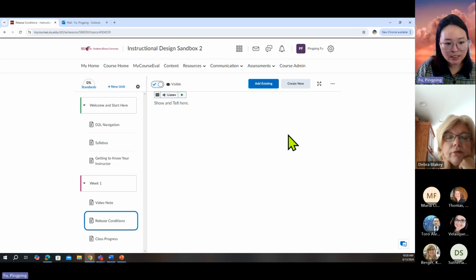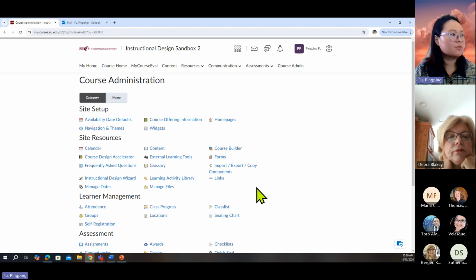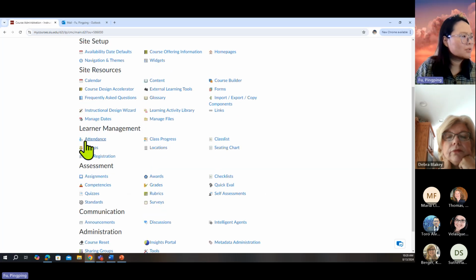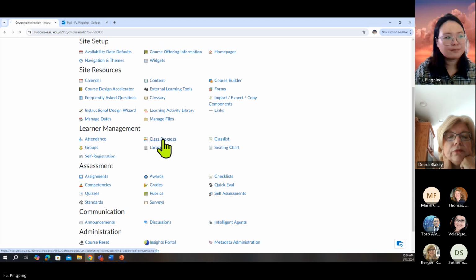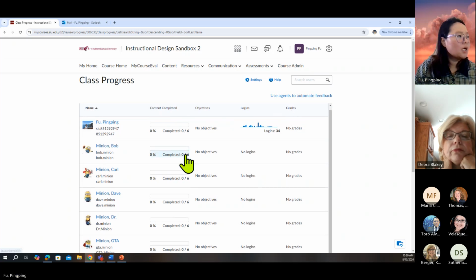The next item is to use the class progress tool. Again, go to course admin. This is where you have access to all the whistles and bells in D2L. Class progress is over here. This will help you track students' progress and specific activities. There are 4 indicators at a time, but you can change these 4 and use other indicators if you want.